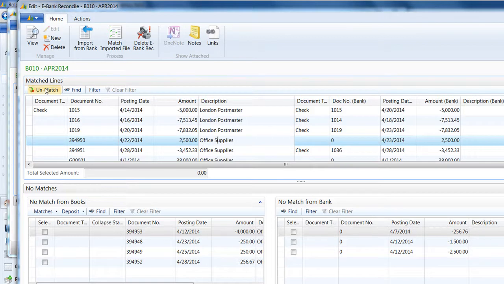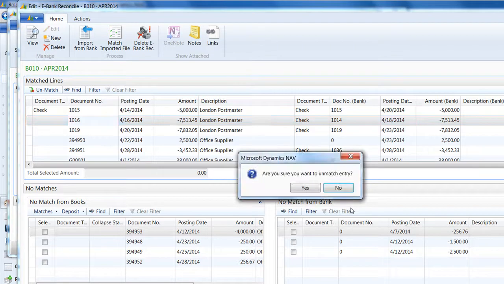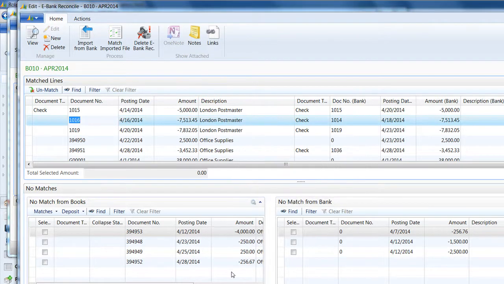One thing we can do is that we can unmatch them. If we know that this is not right, or for instance we could say, well, this doesn't make any sense, so we want to unmatch, we can do that, and then we have to match them manually. So I'm not going to do that right now.